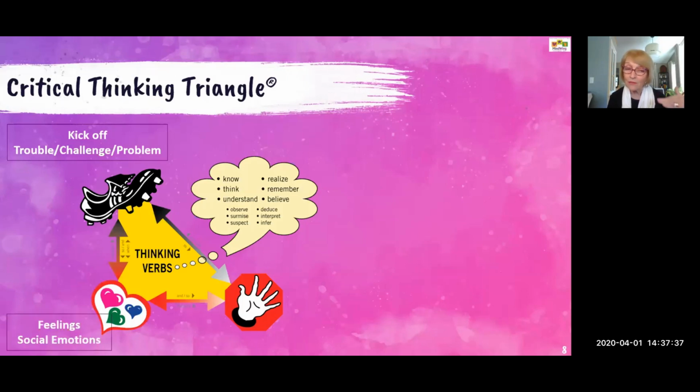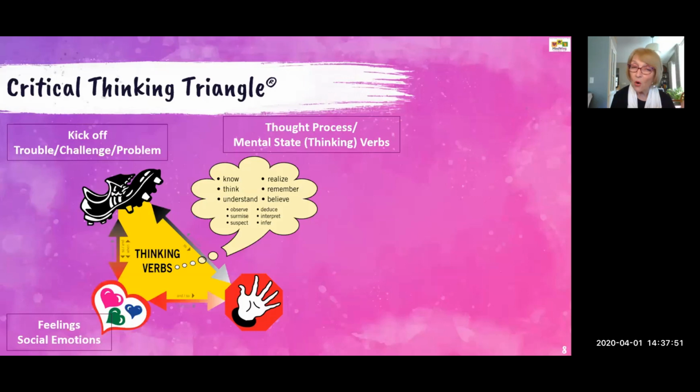We think about the feelings and the social emotions, because certainly when children are socially problem solving, they're thinking about kickoffs and feelings. They're thinking about their mental state, what they know for a fact, what they remember from the past, and what they realize, things like that. The plan is when there's a decision made or an intent to do something.